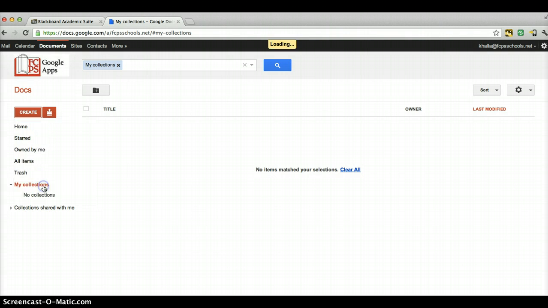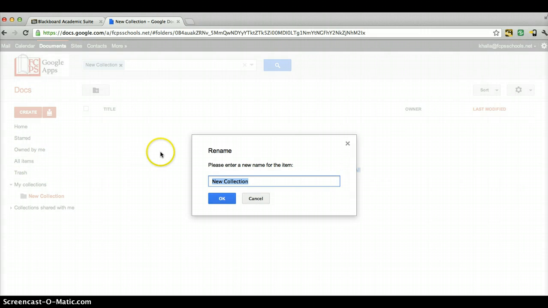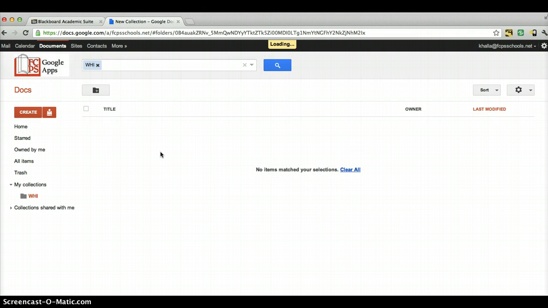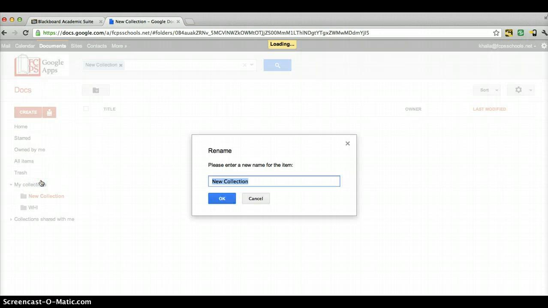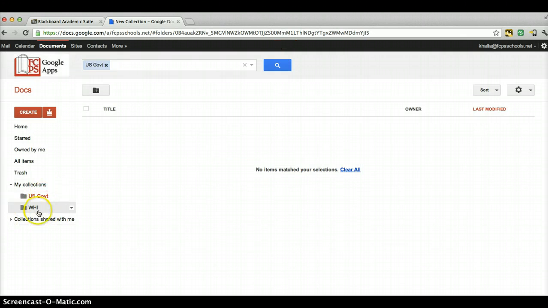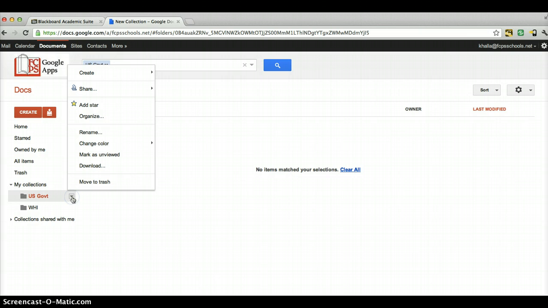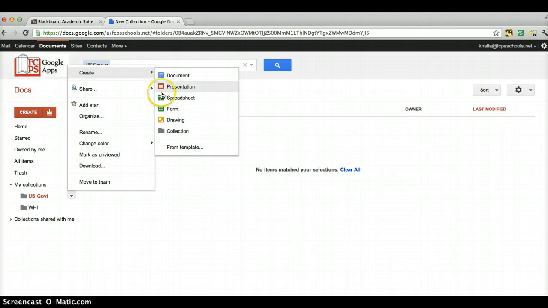So let's go here. One of the classes I teach is World History 1. I've created a folder. Go back up here, collection, next class, U.S. Government. As you see, there's two folders on top of each other. Now if I click on the red one, I can either right click or I can go till I get this little arrow. A new screen can appear, and for right now I'm just going to show you that we're going to create a subfolder.